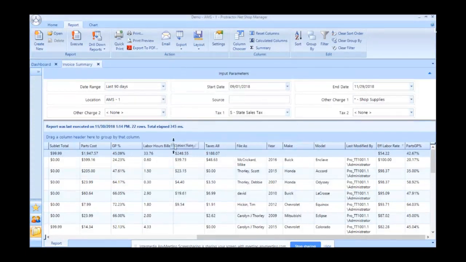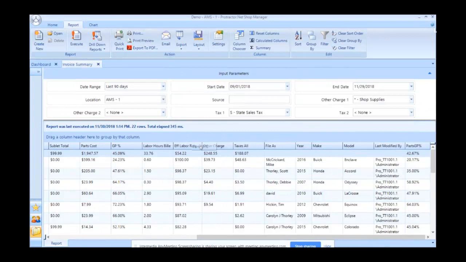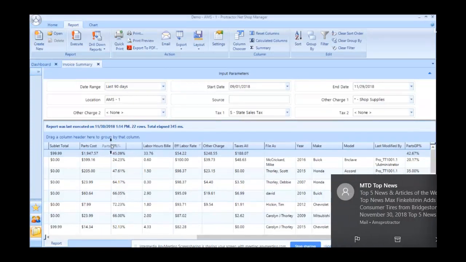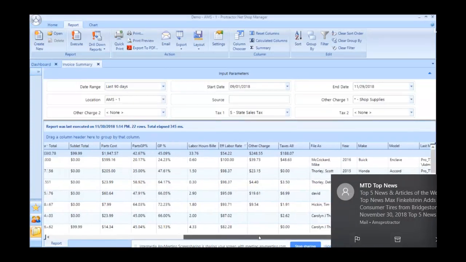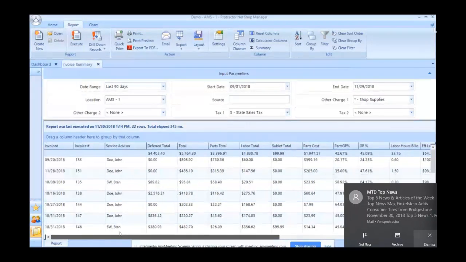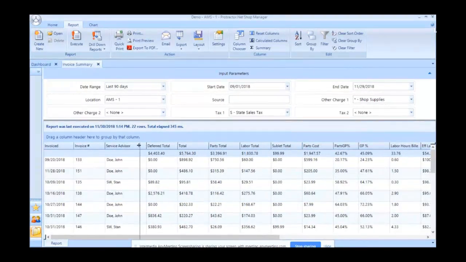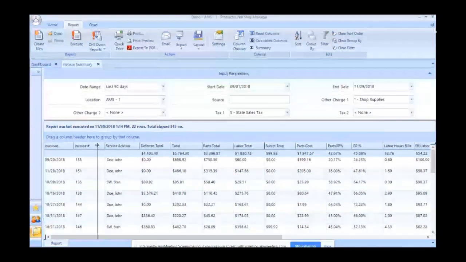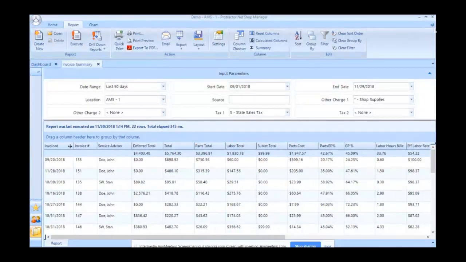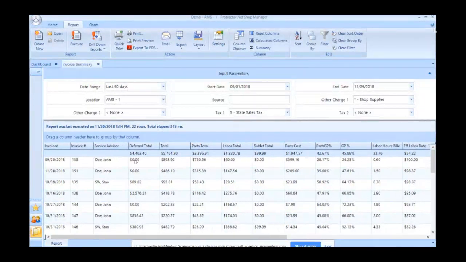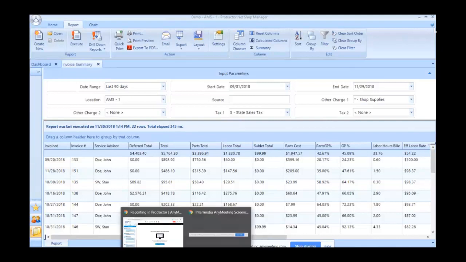Okay, I'll drag that back next to labor hours. I'll drag my parts GP. So if you're doing this, you probably want to do all your columns first and then drag them into the right spot. So now I'm shrinking some of these columns so we can see them all at once or see more of them at once. So now for each invoice, I can see my parts GP, I can see my effective labor rate. Okay? Any questions on that so far?